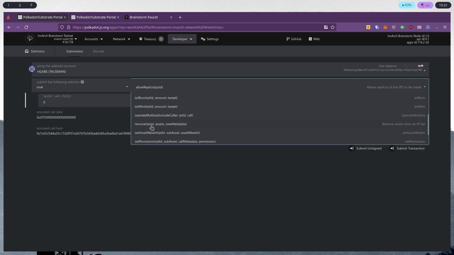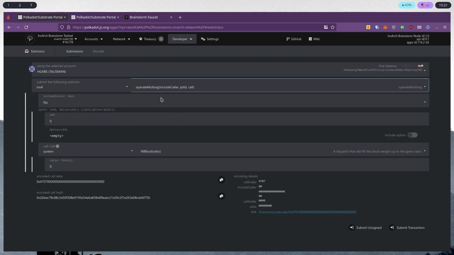Let's demonstrate how to add the one remark collection we created inside of the IPS, which is something we can also do. Let's do operate multisig. This is how we run multisig calls inside of IPSs. Right now, the only person that has any assets, any balances, any ownership is myself. I have 1, and I need at least 50% of the total. I have 100% of the total, so that's going through without any voting.